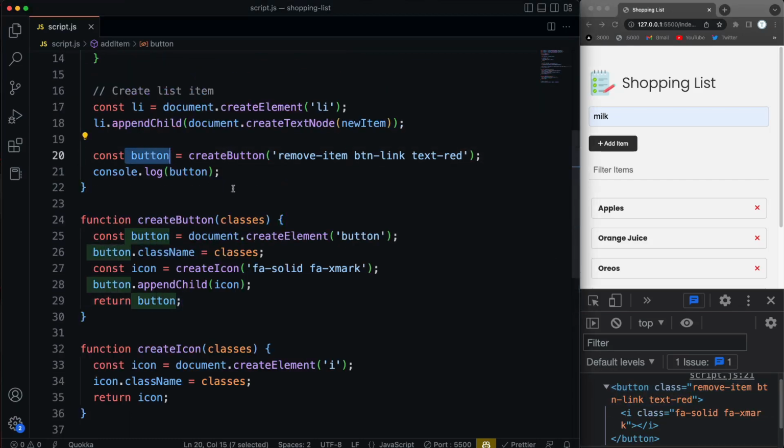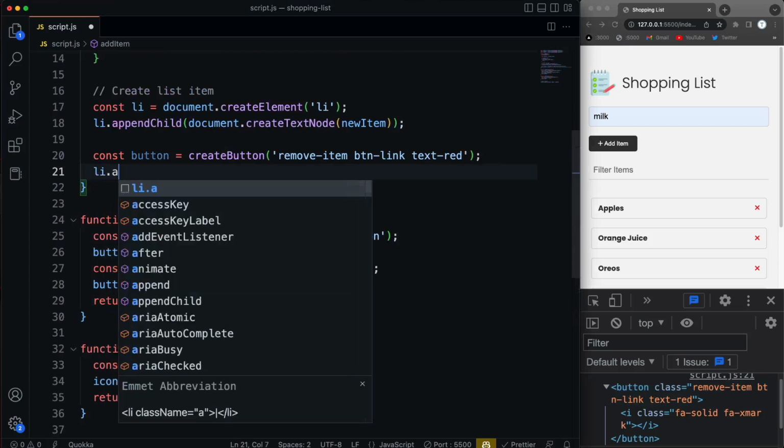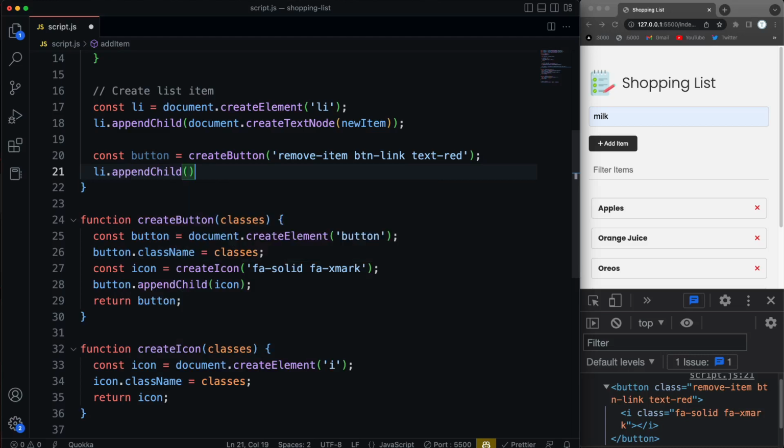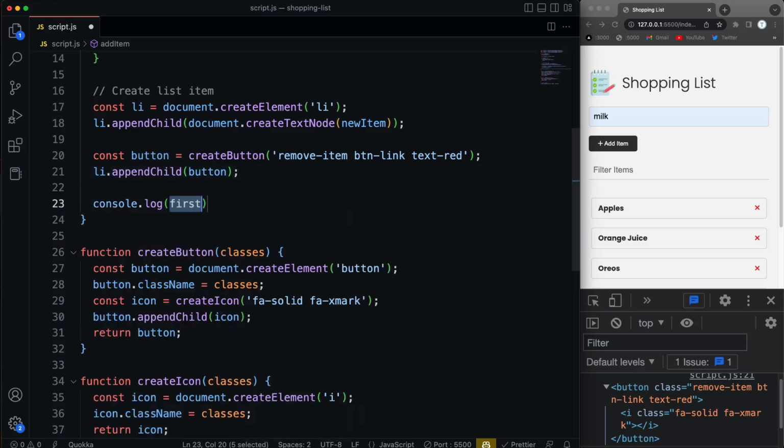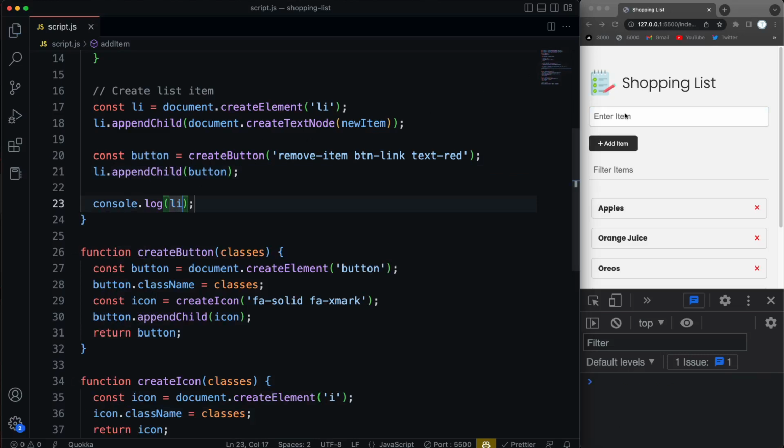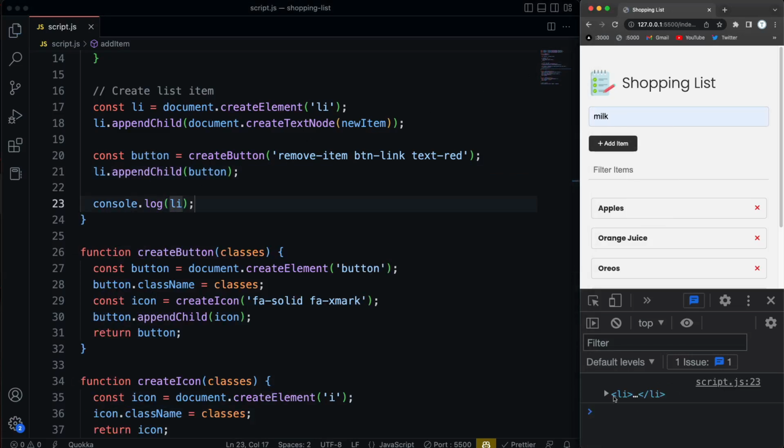So back up here, instead of just console logging this, let's add it. Let's say li, and then we'll appendChild, and we're going to add the button. All right, so now we can console log the list item, and that should have everything in it. So submit, we have list item, we have the text, we have the button, and we have the icon.